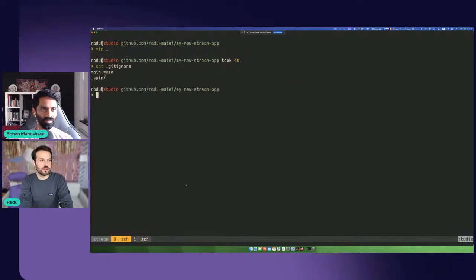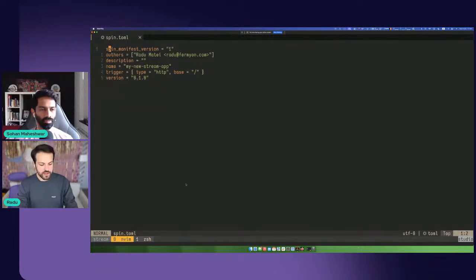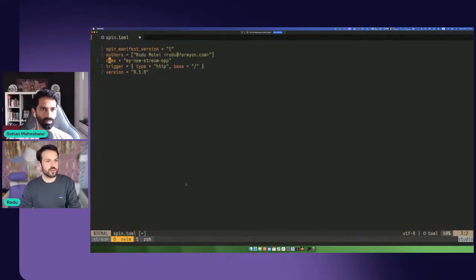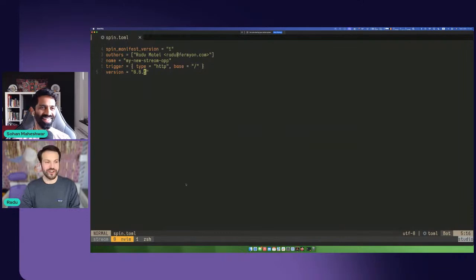it created a gitignore file, which ignores the .spin directory and any WebAssembly files that we might accidentally commit to source control, and then a spin.toml file. And the spin.toml file is basically the application manifest for Spin. So I'm just going to delete this because we're not going to use it. It has the Spin manifest version, some metadata, and then this tells us that it's an HTTP application. So we're building a serverless API. And then this is the version of the application. I'm just going to do 0.0.1 just to indicate that it's really, really underbaked and not ready for anything.